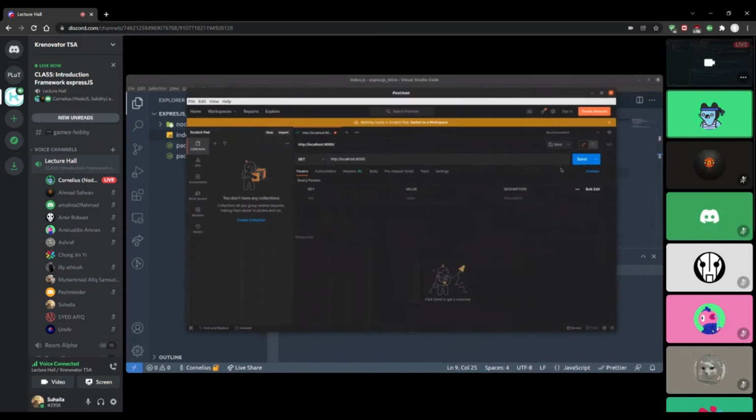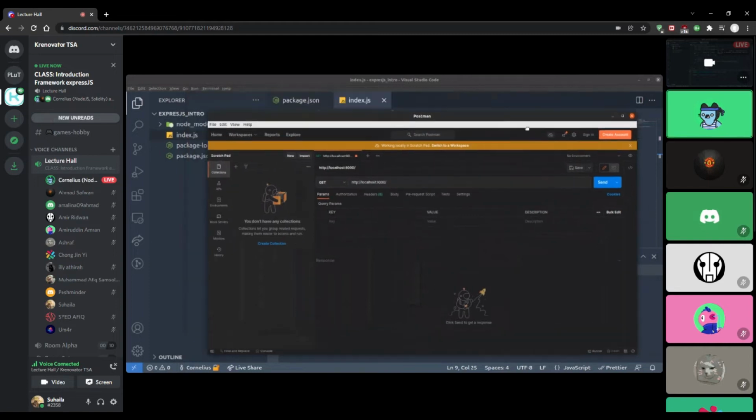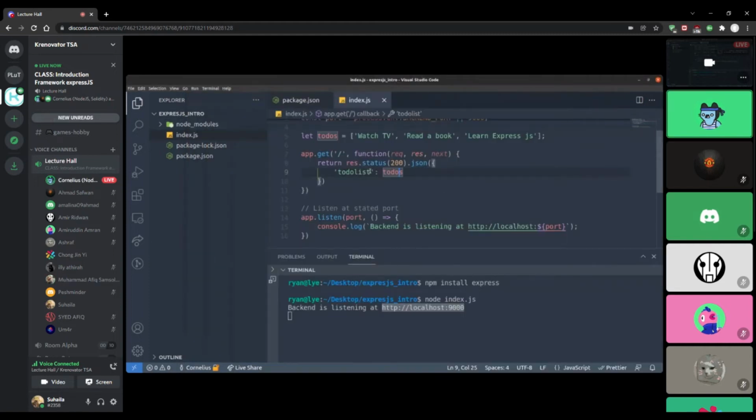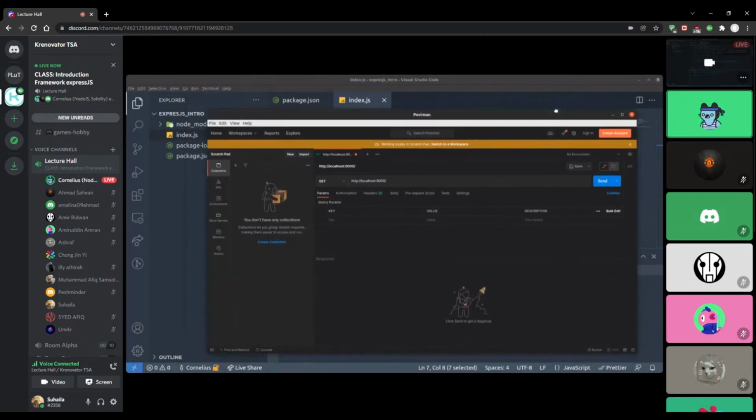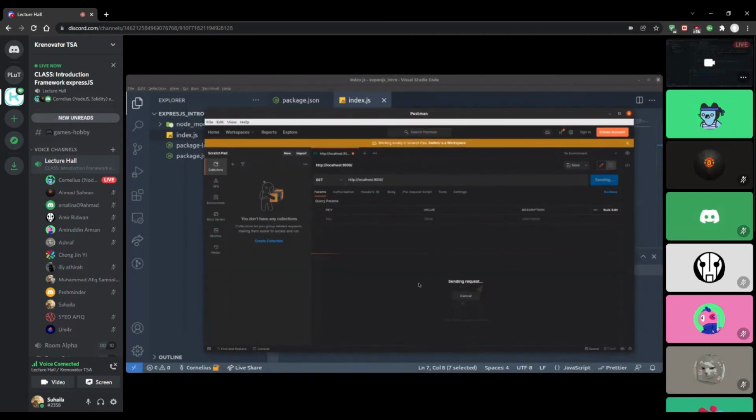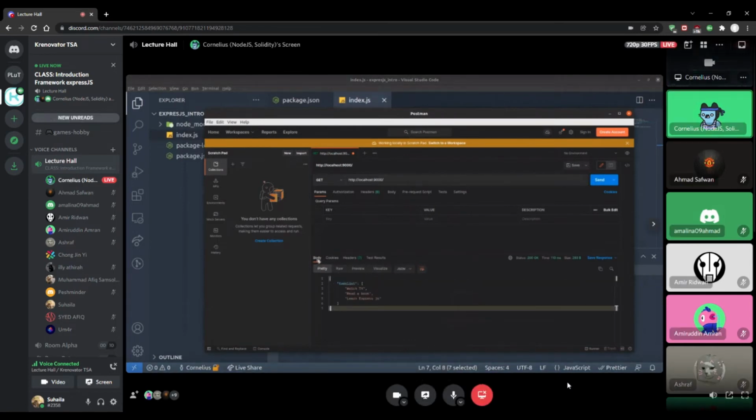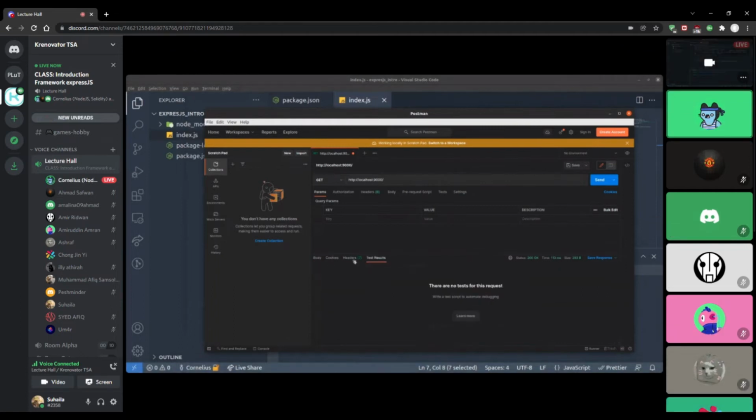What send does is that it makes an API call. Basically, when you click send, it will ask the backend server that we have here to call this particular function. So we can try to do it now. Click send, and as you can see, we have some data returned from the backend server. There are a few things here: a body, cookies, headers, and the test results. But for now, we just need to look at the body section.